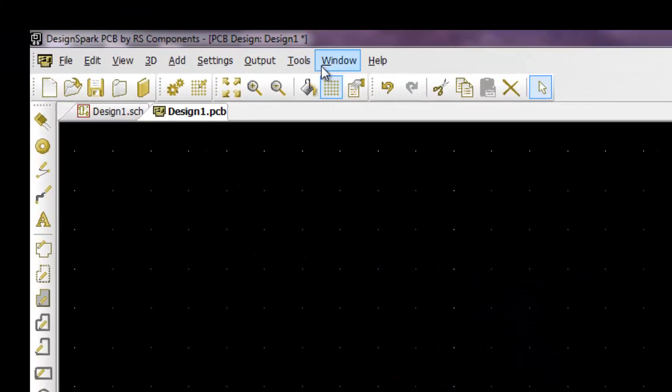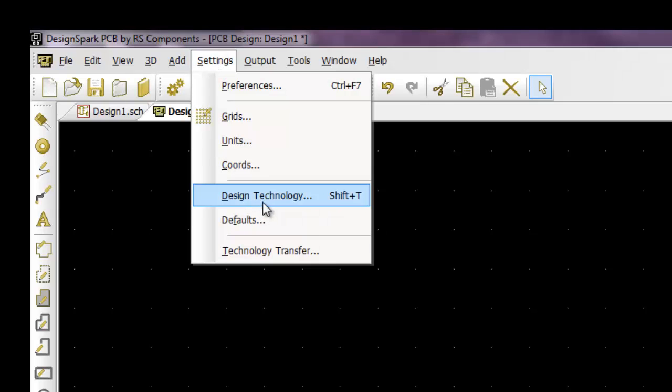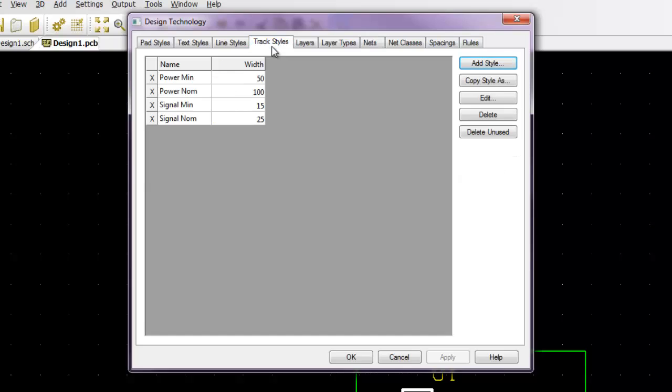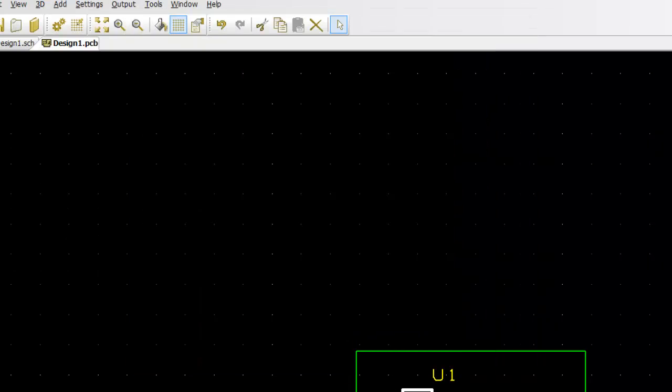Well, let's do some settings first. Go to settings again. Design technology. Now let's check our track style. 100 mils is too big, right? It's not going to be successful. Well, we're going to want something realistic. You can actually put it the same as a signal. So power min 15, signal min 25. Let's put it at the same, so no difference. Apply, right? And then we're just going to click OK.